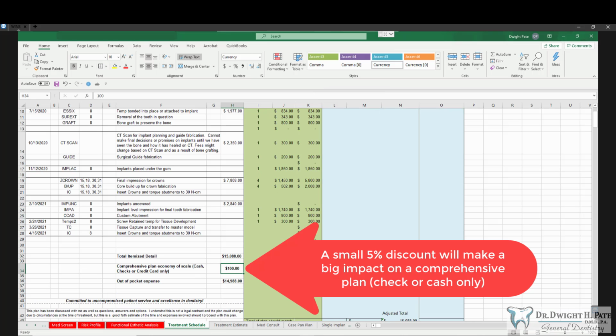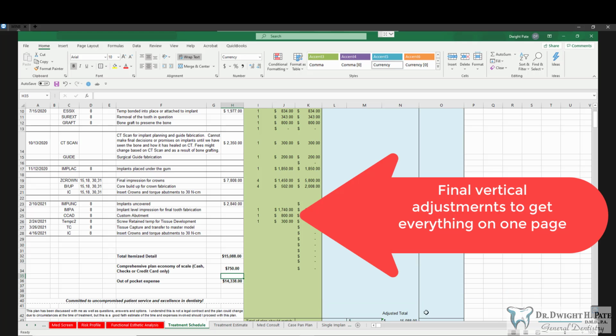A small 5% discount will make a big impact on a comprehensive plan. This would be for cash and check only, so you don't have fees for financing and credit cards and things of that sort.